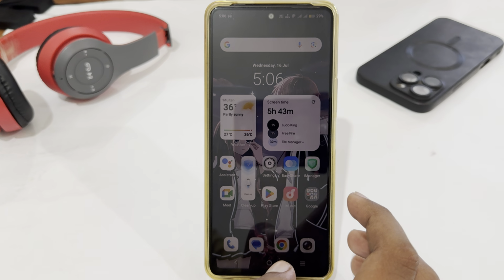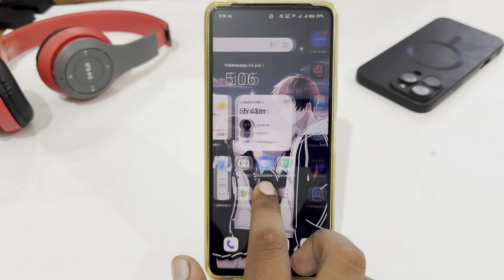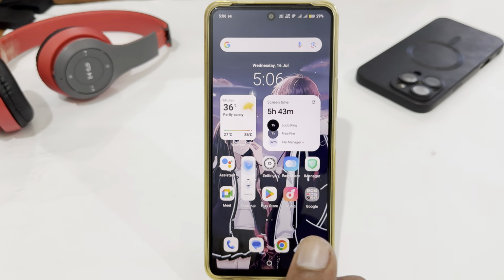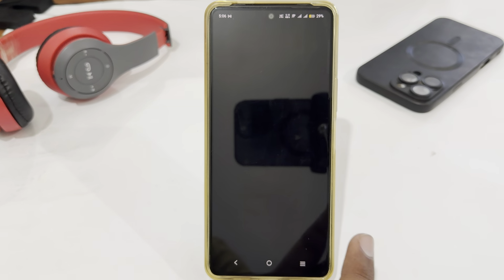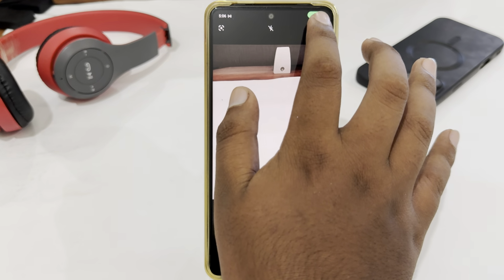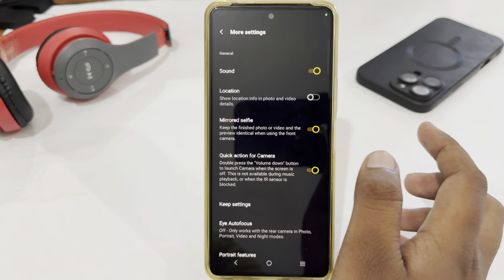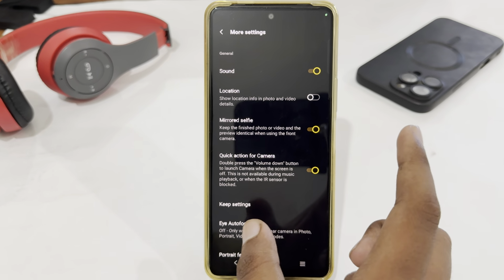So today I'm going to tell you how to use camera shortcut on Vivo. If you are using a Vivo phone and now you want to use camera shortcuts, let's see how you can do this. For this you just have to open your camera app, then tap on the settings icon, then tap on more settings, and here you will get a setting of quick action for camera.